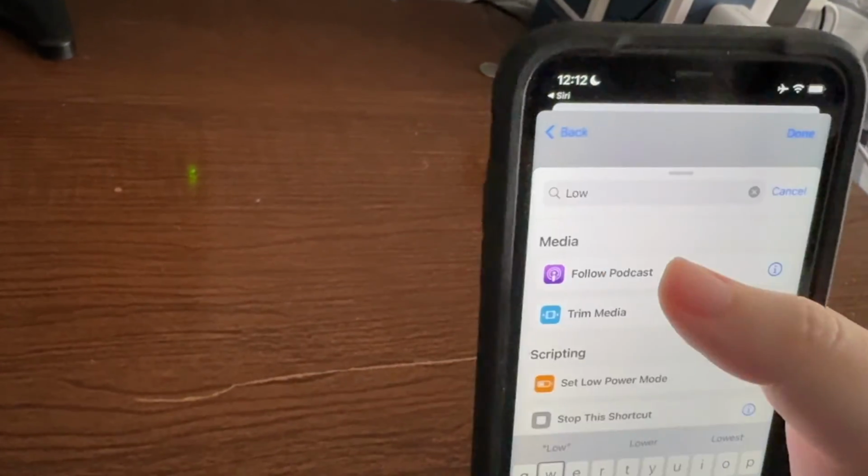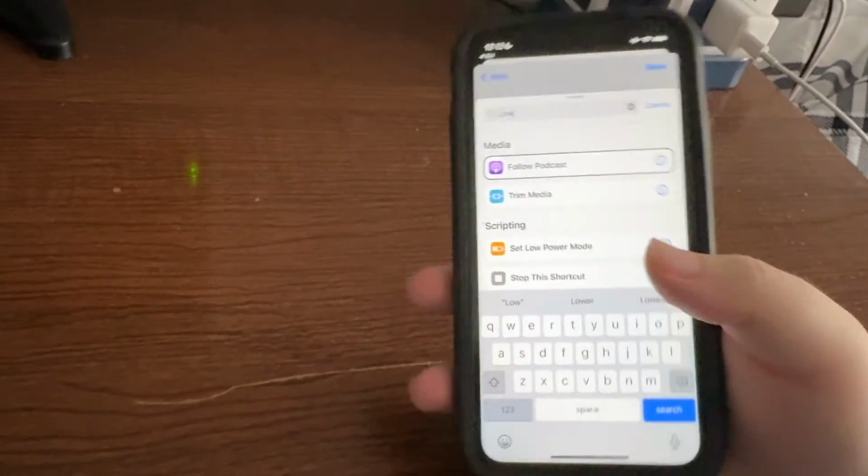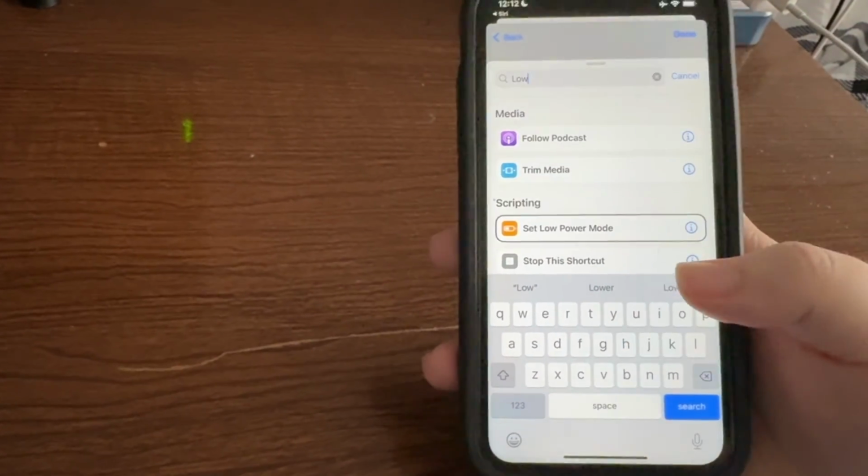I just did a search for low. And let's see what we have. Search results. Follow podcast button. Okay, we follow Trim podcast. Neat. Scripting. Set low power mode button.